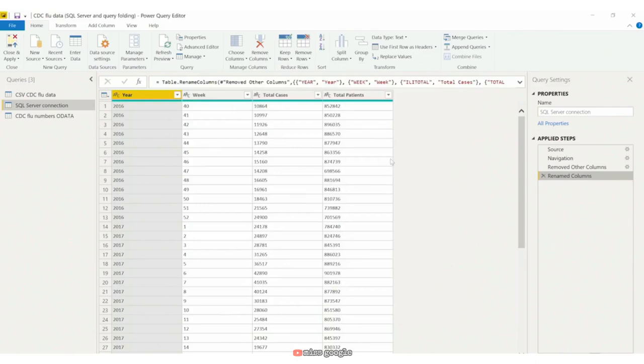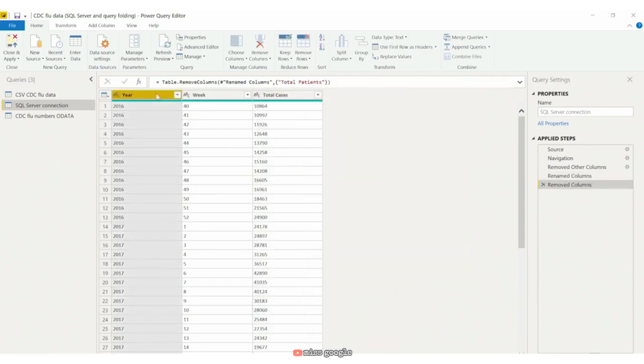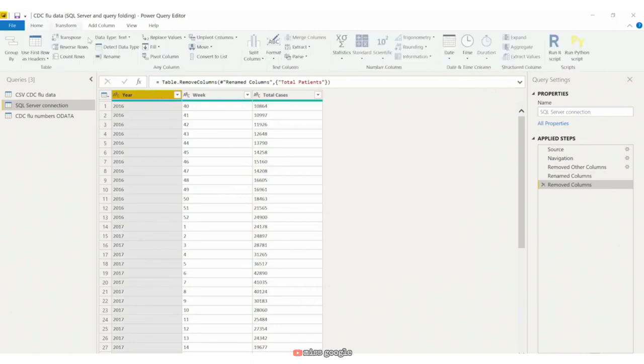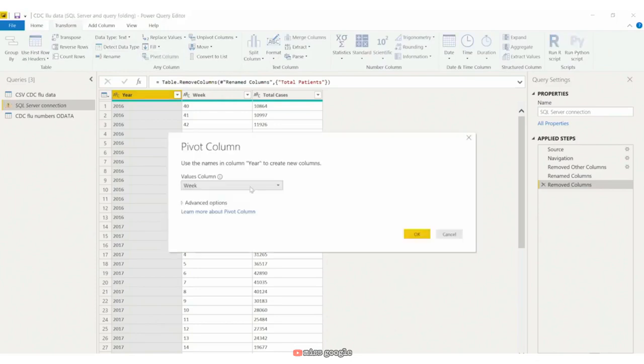Now let's pivot the table so that we can see the trends of the total cases across years by the same week. We first remove the total patients column. Then we select the year column because we want to use these as the individual column headers. We go to the Transform tab and select Pivot Column. For the Values column, we use the total cases that we want to aggregate for each week for all those years. We choose the total cases as the Values column we want to use.